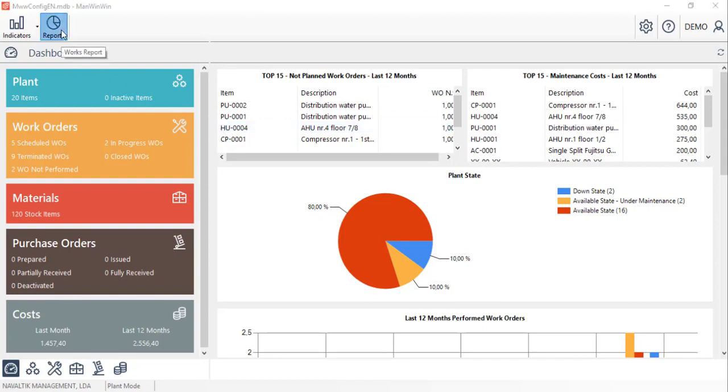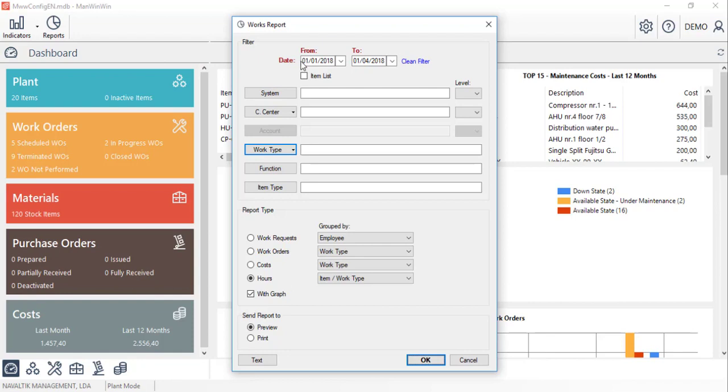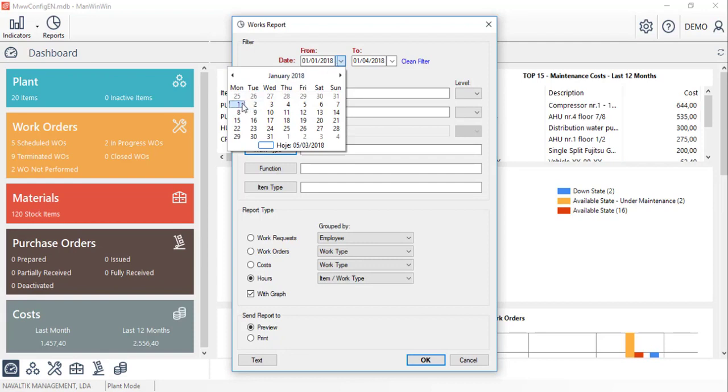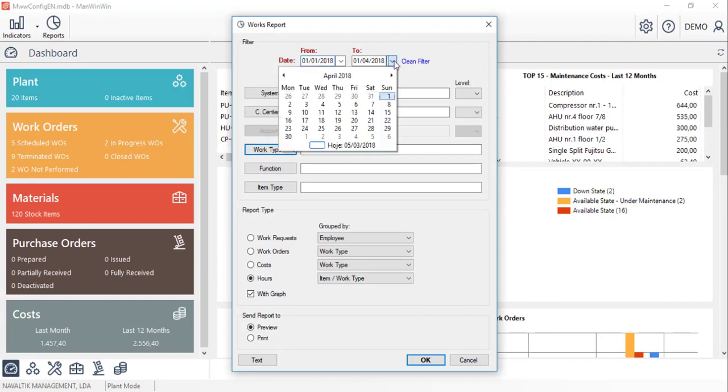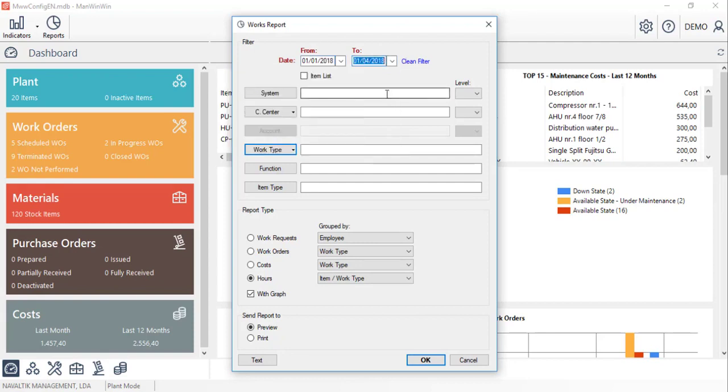Lastly, let's access a work report from all the work orders information inserted into ManWinWin. We'll click on the Work Report button and select the analysis period. Additionally, we could apply several filters for any of the work requests, work orders, costs, and hours reports.